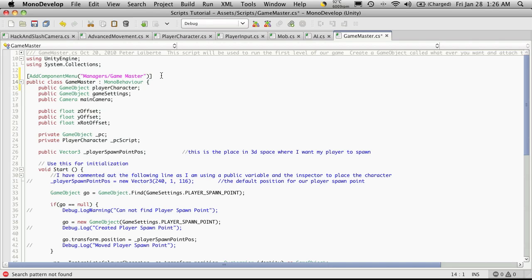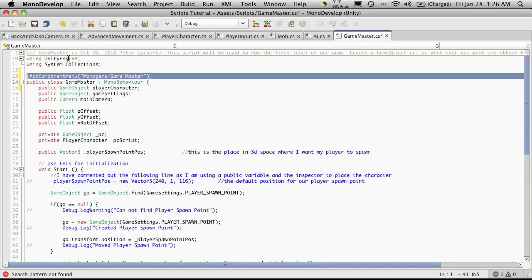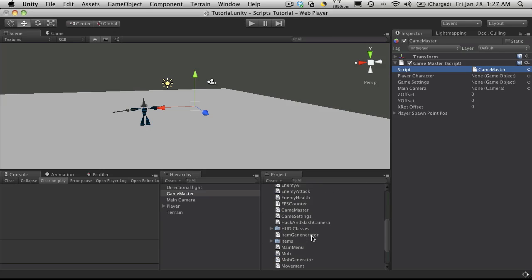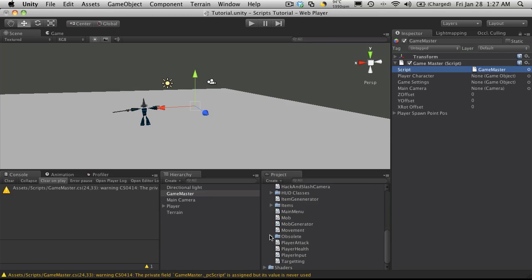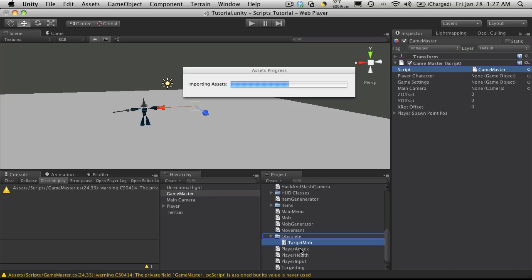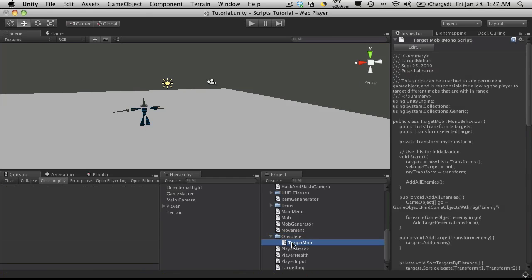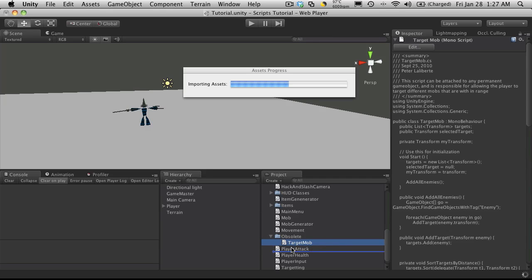And the two other scripts that I want to add to our component manager under the managers will be the target mob and mob generator. So I'm actually just going to cut and paste this line into those scripts. And I guess I'll save that one. And I'm going to go ahead and, well, we'll fish them out. The first one was target mob, which I accidentally put in the obsolete folder. So I'll just drag that out.